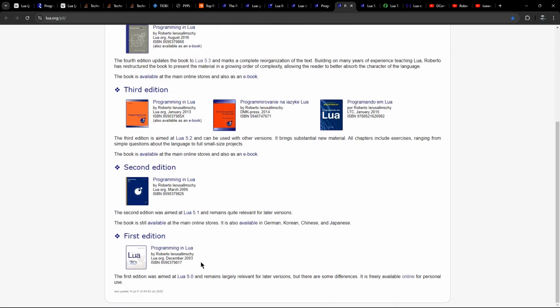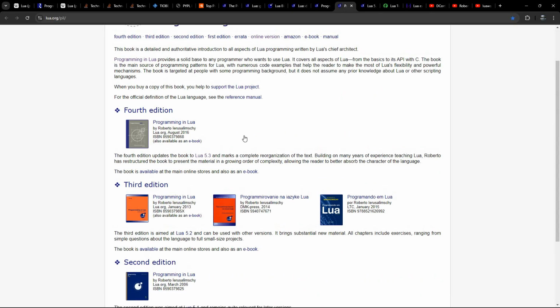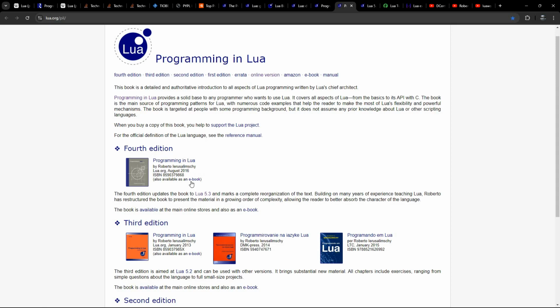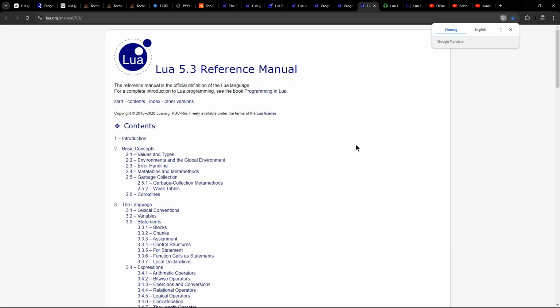So it's quite good because this gives you some idea of when they came out. So this one came out 2003. Most recent one came out in 2016, also available as an ebook. And it updates Lua to 5.3. But there is a 5.3 reference manual. So you can go old school, as I like to think of it, and just read the reference manual.